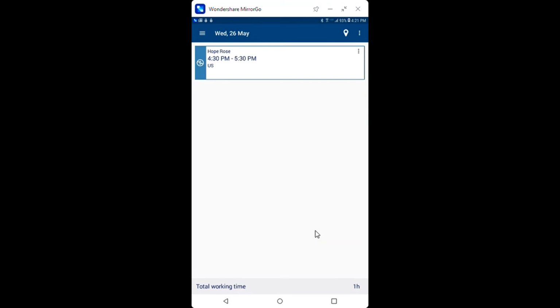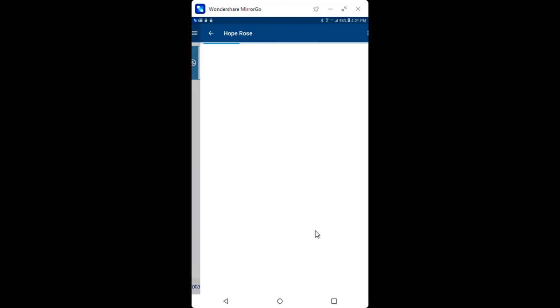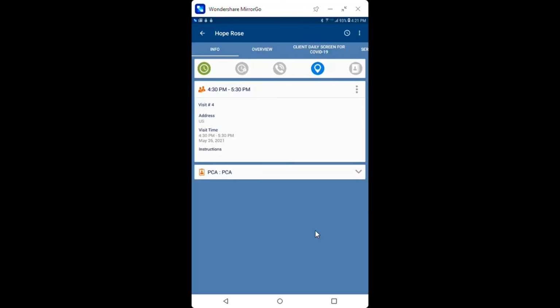And the first screen you're going to see is your schedule screen. On this screen you can see any visits that you have scheduled for today, and you can also see visits that are scheduled in the very near future. Today I have a visit scheduled with this client, and so to start that process I'm going to click on that client's name. And now I'm going to see some particulars about the visit.